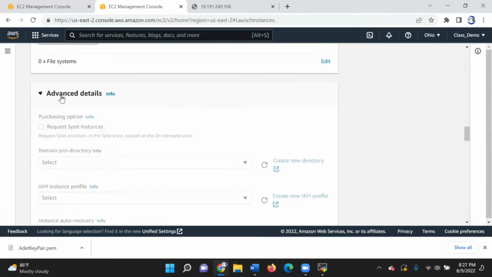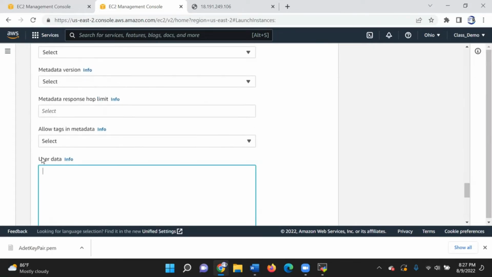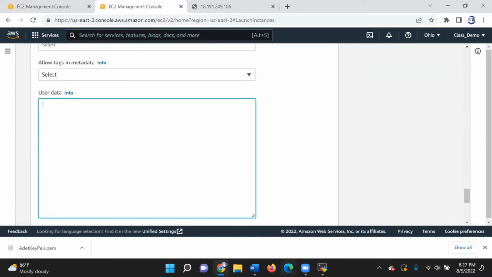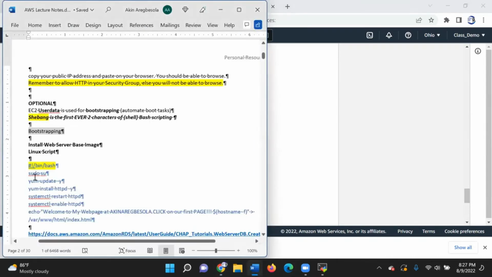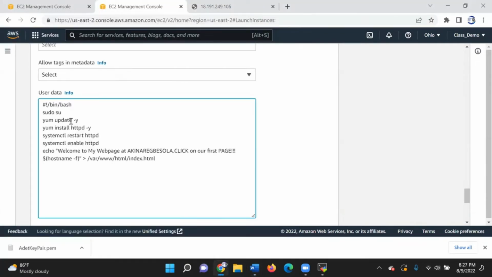Look at this place, advanced details. And then let's scroll down. Yes, this is the place, user data. This is what I want to show you. This user data. All right. If you now copy your script, we copy this all the way to this place, and then we say Control C, and then we go and put it here, Control V. You know what we have done now? We have automated the process.